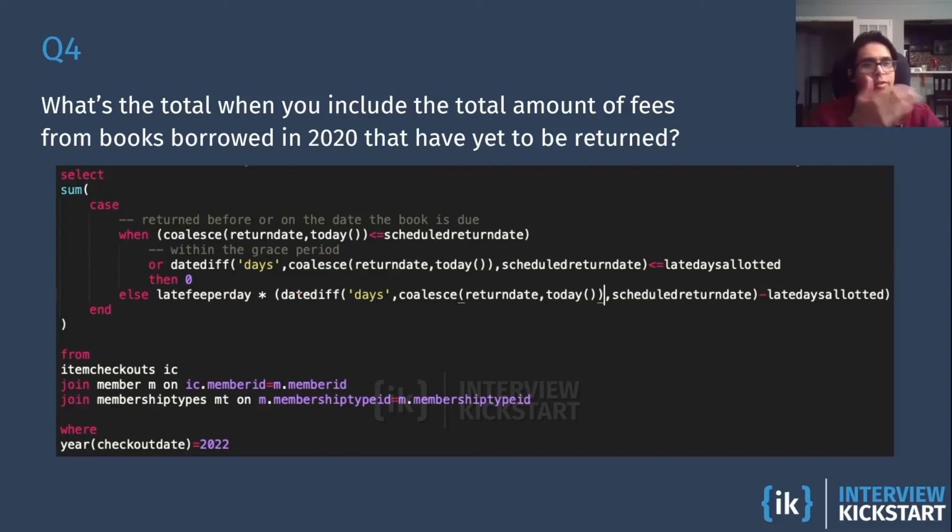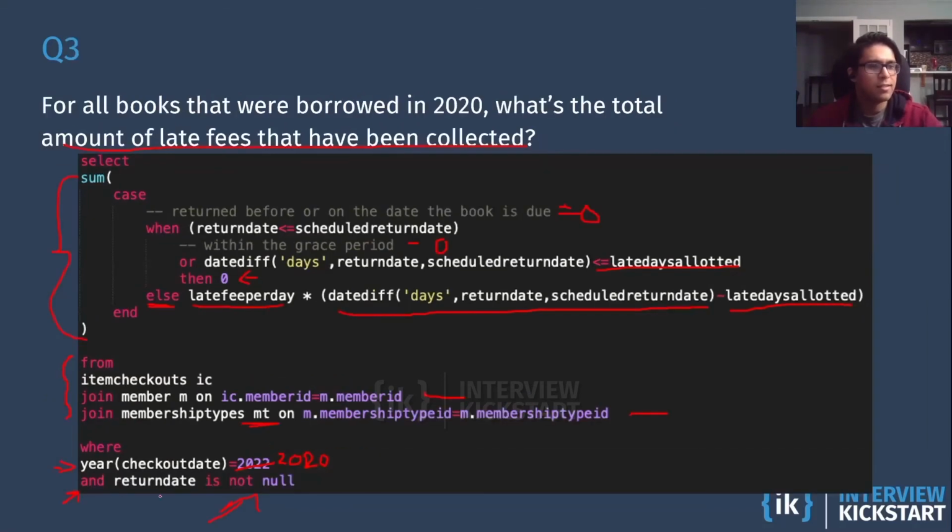Okay, but you look at this and you see it's not too different from what we had in the previous question, where in our first part, we're taking the same tables. Notice the one thing that's missing. So this should be 2020 like before, but what's actually missing is this return date is not null filter, because I'm going to be looking at the ones that haven't been returned. So I don't want to filter them out.